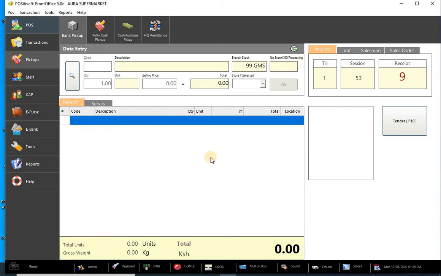Each receipt is signed by either of the parties, that is the cashier and the chief cashier. They're the ones who are going to sign, or even if the manager is the one that did the bank pickup, then they are the ones supposed to sign.